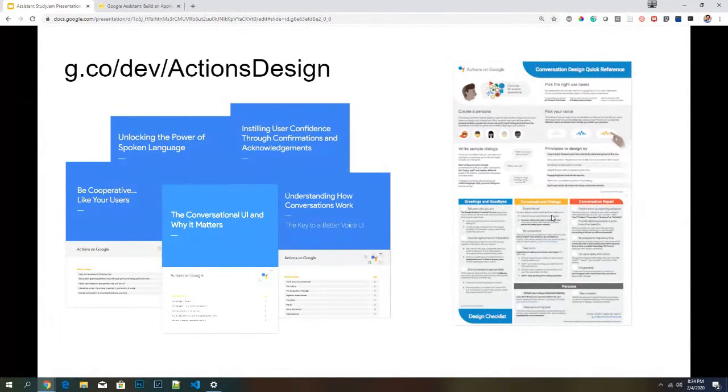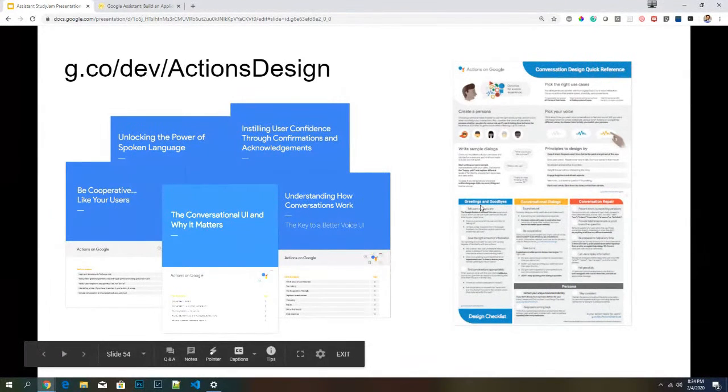So speaking of SSML, and we also spoke about the nuances of how important it is to design your conversations towards a specific action, I would highly encourage everyone who's building for the Google Assistant or any kind of voice actions to visit this specific site. Google has a wide array of checklists, so once you build your action, go through all of these and make sure that you've followed all of these guidelines.